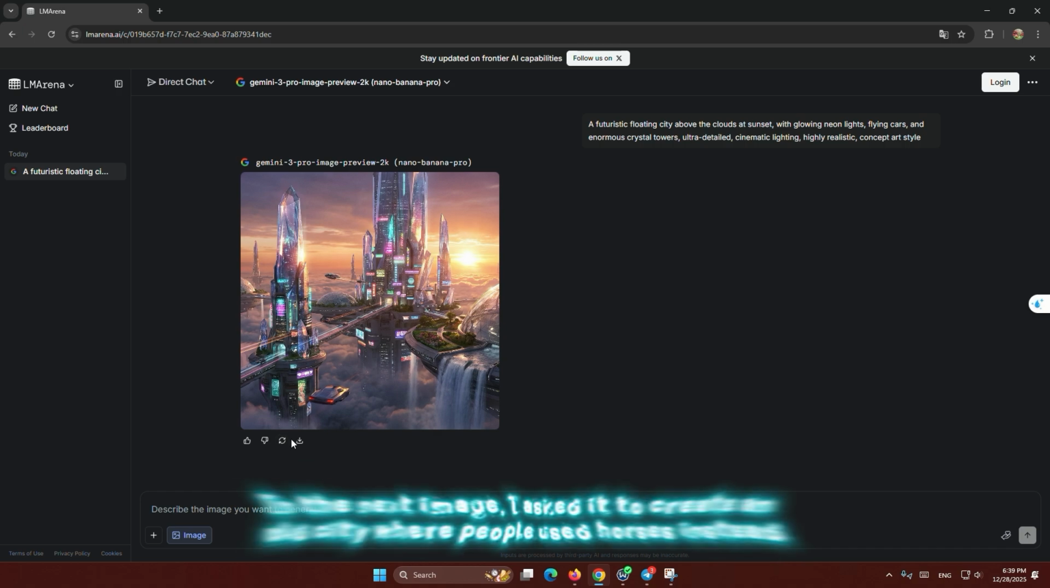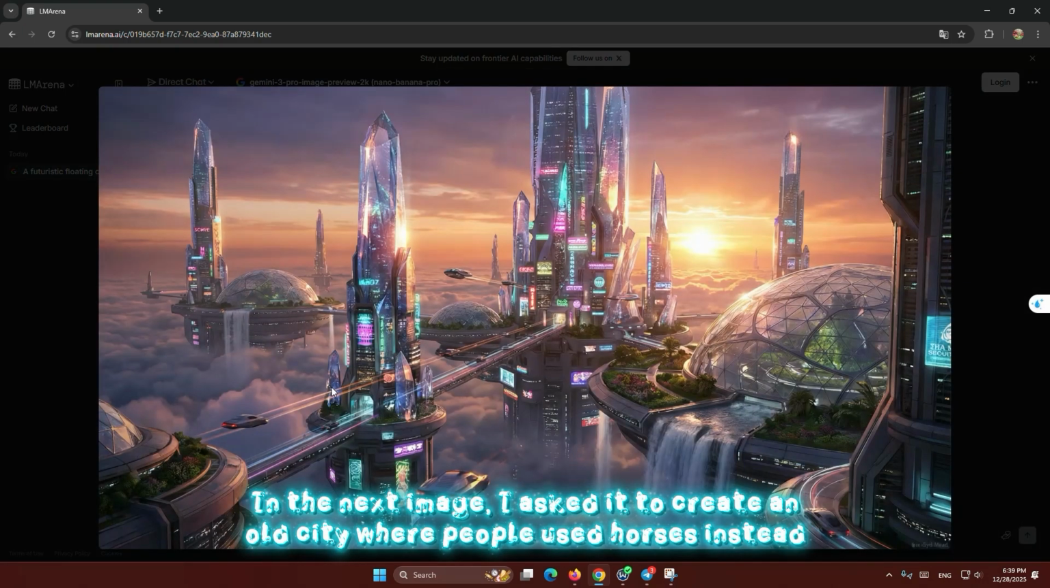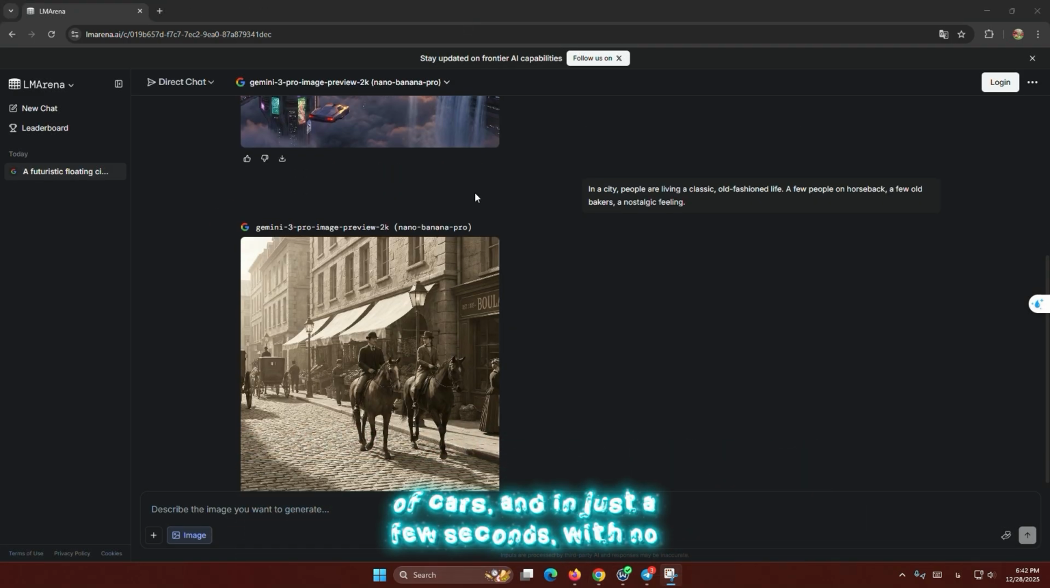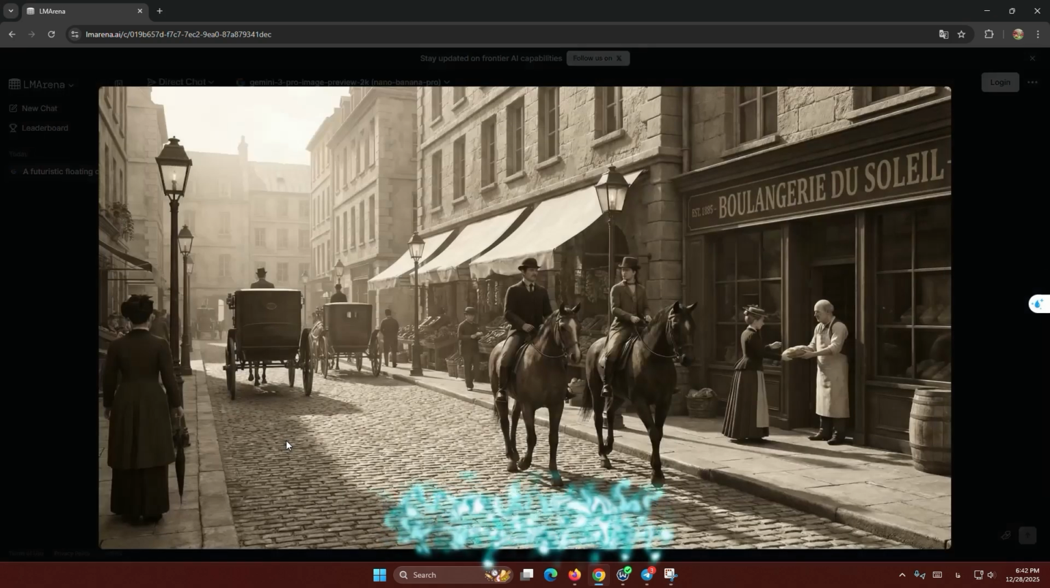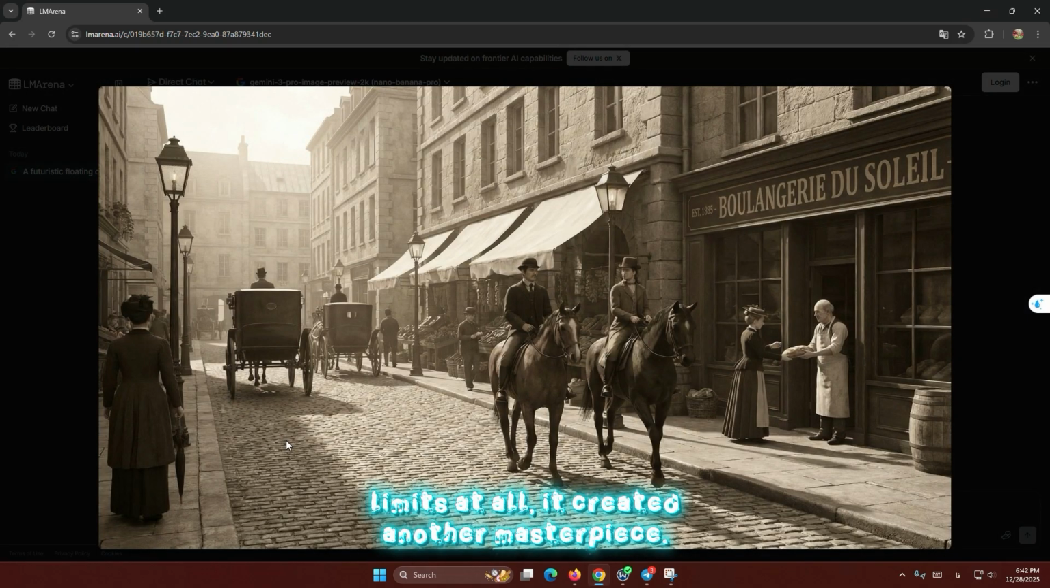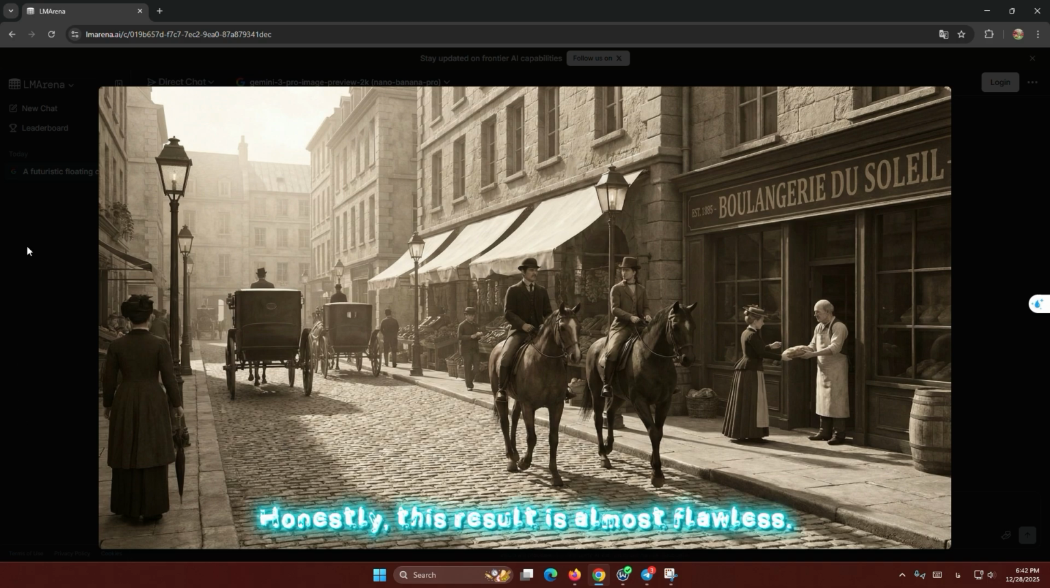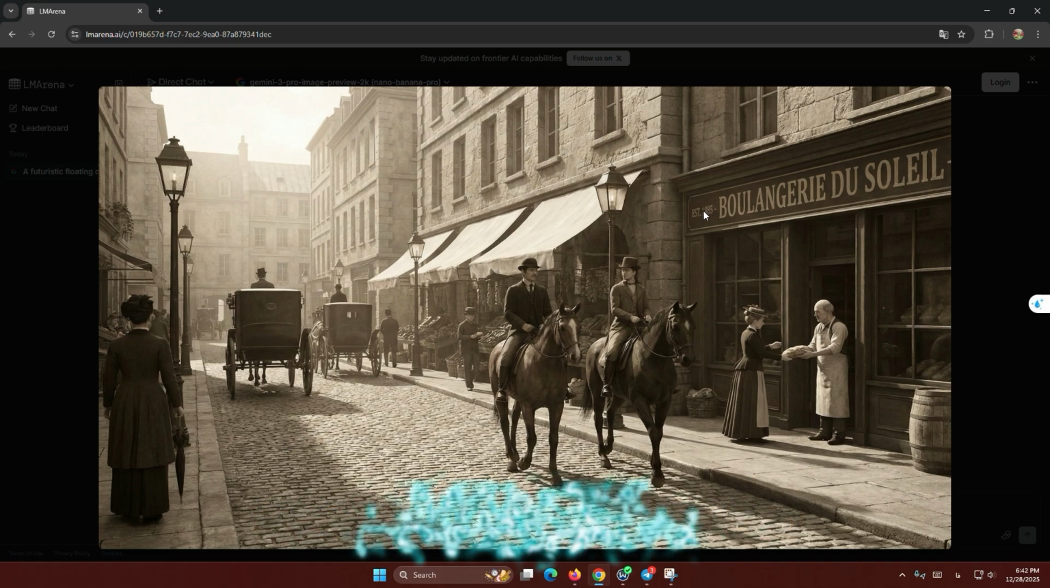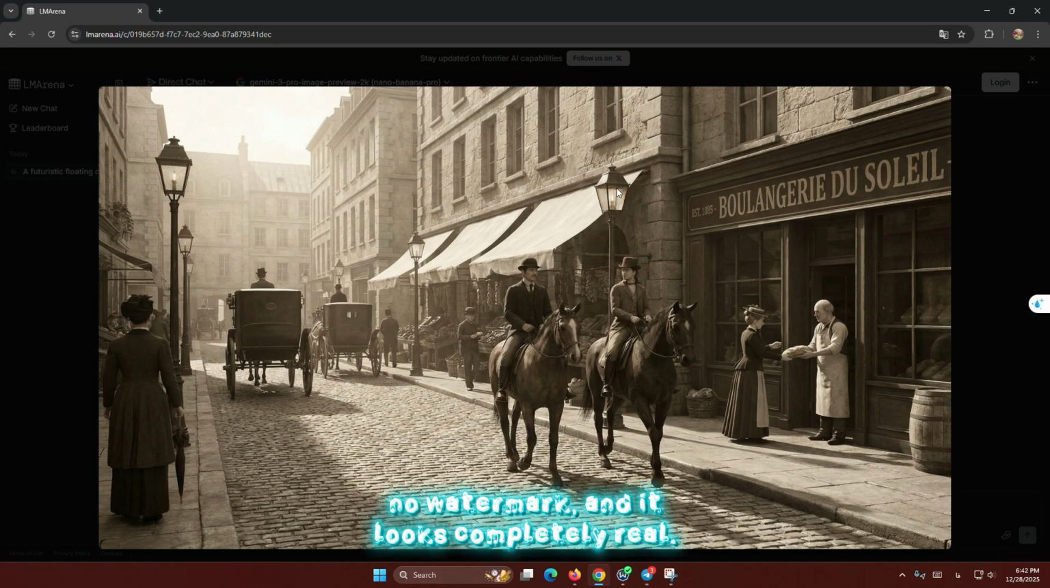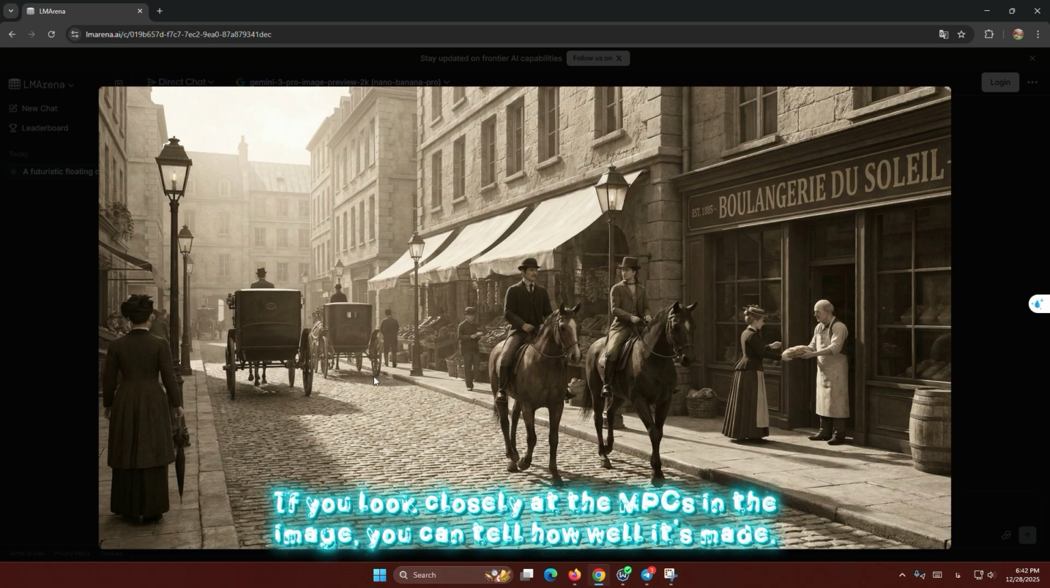In the next image, I asked it to create an old city where people used horses instead of cars, and in just a few seconds, with no limits at all, it created another masterpiece. Honestly, this result is almost flawless. Pixel by pixel, it's professionally done, with no watermark, and it looks completely real. If you look closely at the NPCs in the image, you can tell how well it's made.